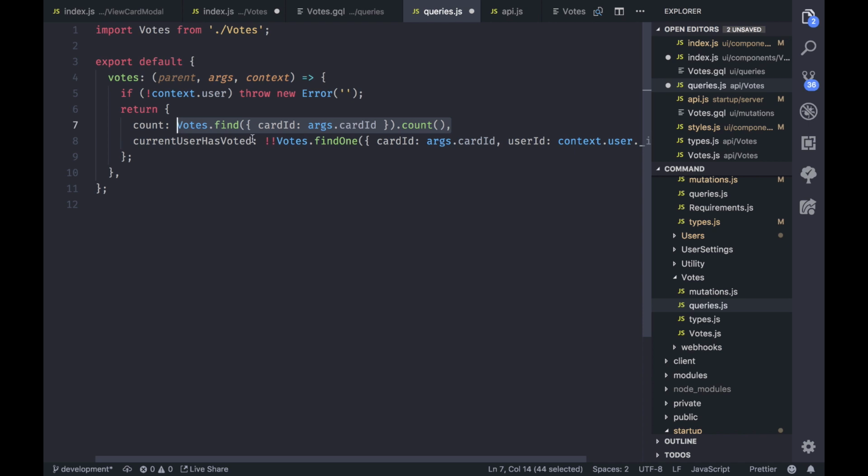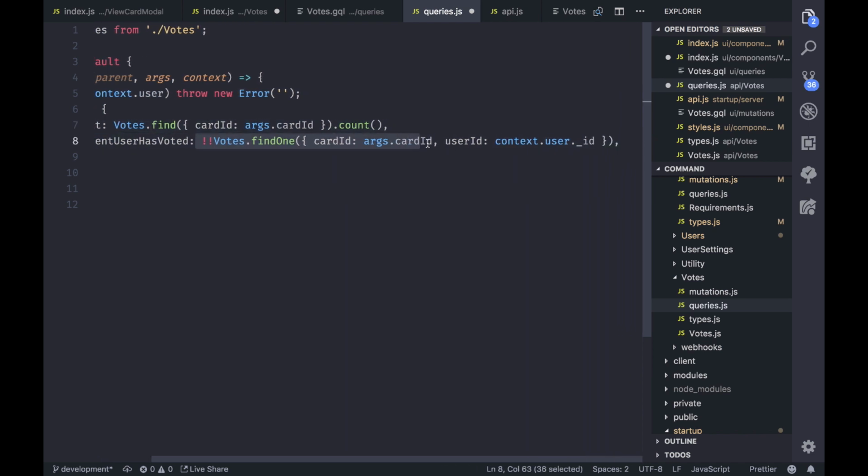And then this one is saying, can you find any votes where the user ID is equal to context.user._id. Context here is just a meta object in GraphQL. It's basically the kitchen sink for your GraphQL server. And like the name kind of implies, it allows you to add additional context to all of your queries.